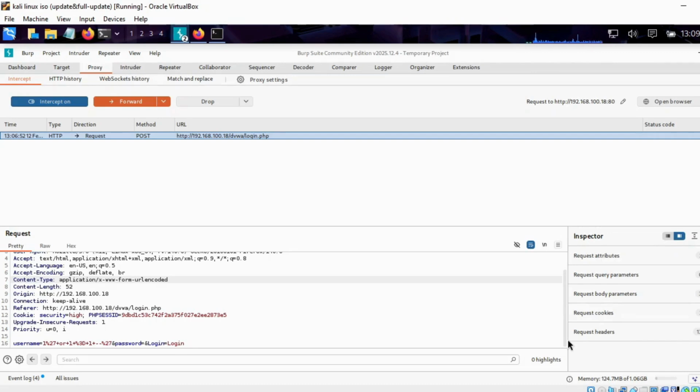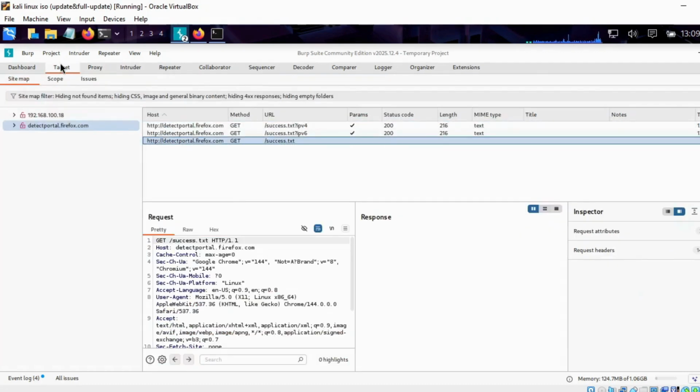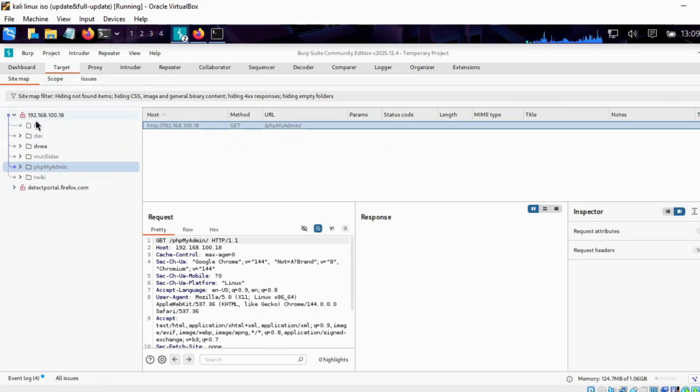So now let's check Target. What does Target do? You can get a brief explanation over here. It maps domains. Target shows the structure of the application. It maps domains, endpoints, parameters, files, APIs. So if I go over here, you will see that. This helps us understand what pages exist, what APIs are running, where inputs live. So Target equals recon dashboard.